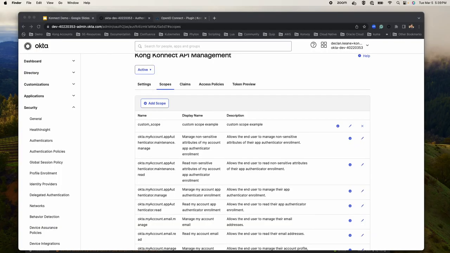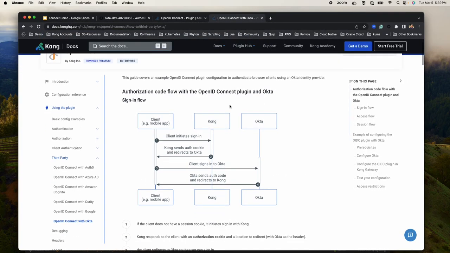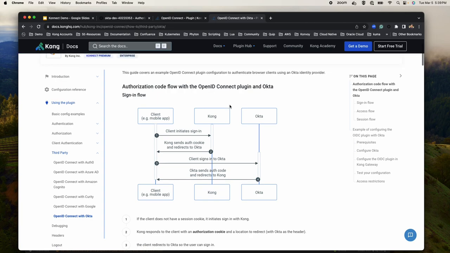Now that we've looked at the setup for the OpenID Connect side of the house, the next thing we'll do is start configuring the gateway with the OpenID Connect plugin. Before we get started, I just want to briefly outline the steps that are involved. So this is a flow diagram of what exactly will happen.